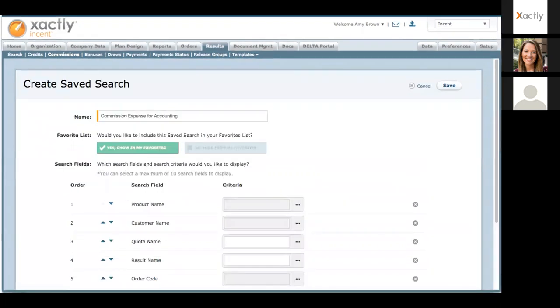Once I've created my search, I can save it, right? So typically, commission expense accounting is going to happen every month from now until forever. And so you want to save those searches so you can go back and find them, right? And you can put those filters together, you can save that information, and then you can rerun that search as often as you need to.